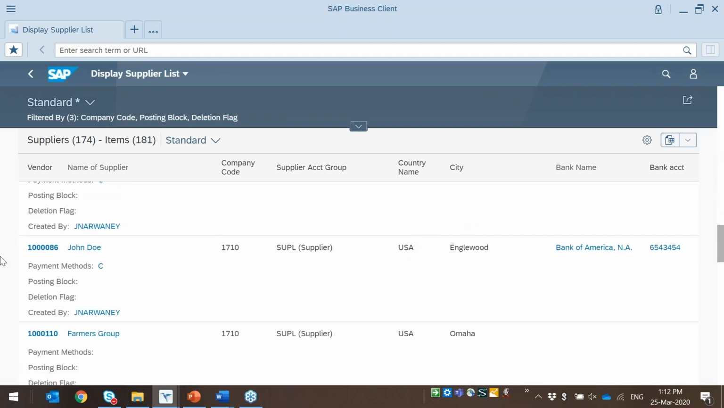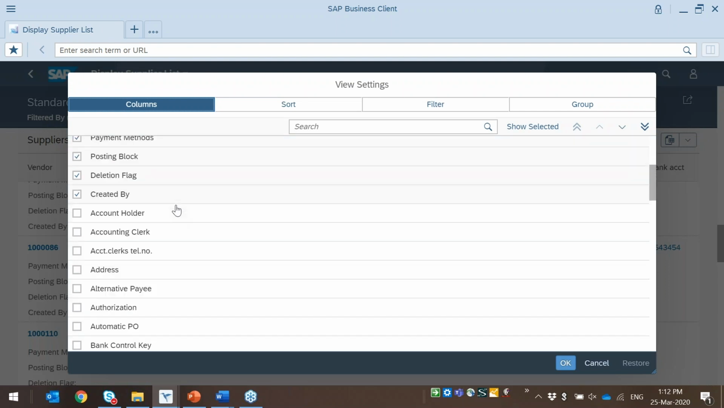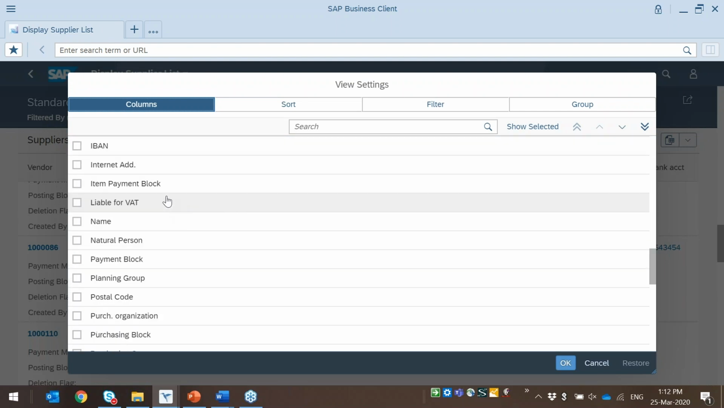If you want to see more details on the master data, you see important things here, and you can arrange it even here. You can create your own layout or settings that will bring more data as you need to, either for columns, sorts, filters, groups.